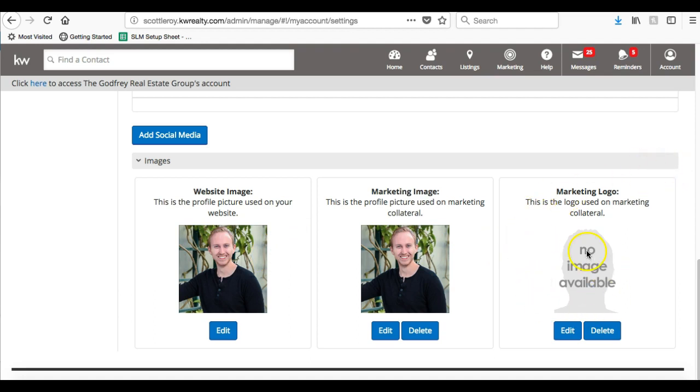And then marketing logo. So there's no need to add in just a generic KW logo on this spot. When you do create the marketing materials and any drip campaigns, it adds in a KW logo for you. But say your office has a custom logo that says like Keller Williams City Views or Keller Williams Coastal Properties, and it actually is customized beyond just a KW. This is a great place for that.